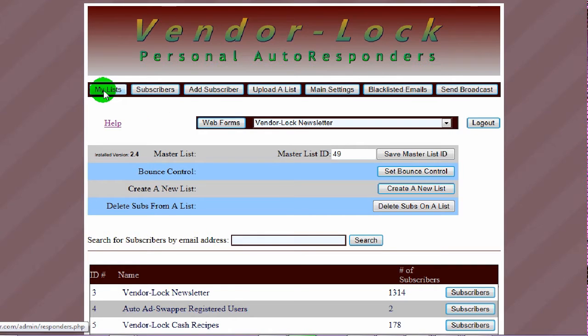You can look at all your lists by clicking My Lists. You can look at all your subscribers by clicking Subscribers. Add subscriber and add or upload a list, I already explained to you. You have your main settings for making a few feature settings with the autoresponder. You have your blacklisted emails, and you also have down here bounce controls and a button to create a brand new list.